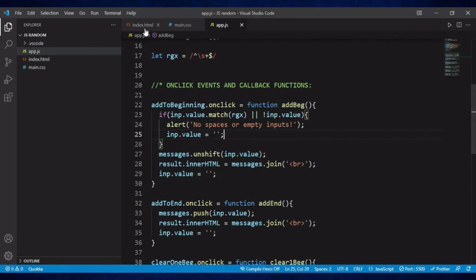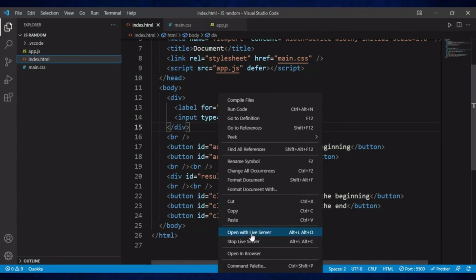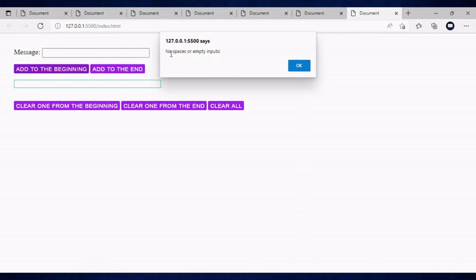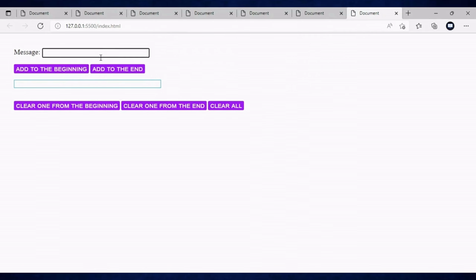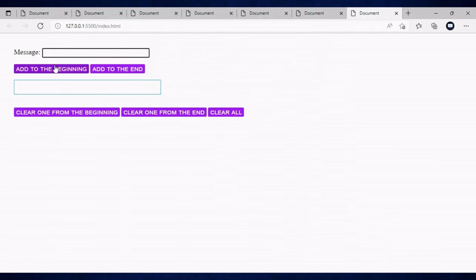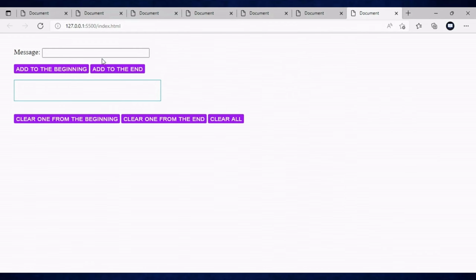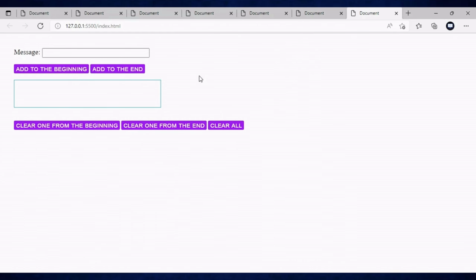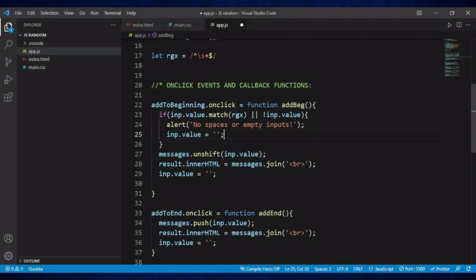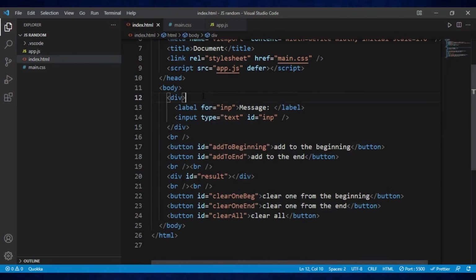Let's see what happens. So it still adds spaces to the list. And that is because the code outside the if statement executes regardless of the truthy value of the if statement. So we need to put that code in an else statement. Let's check the result.